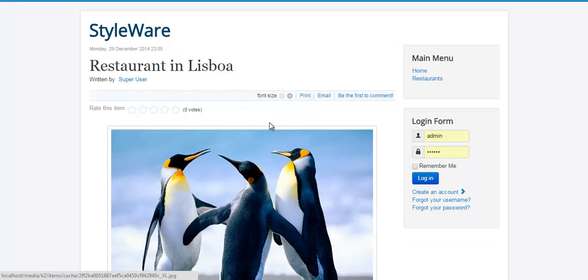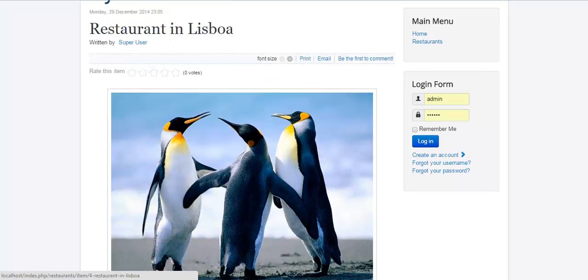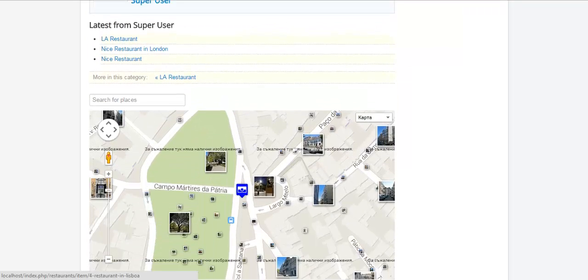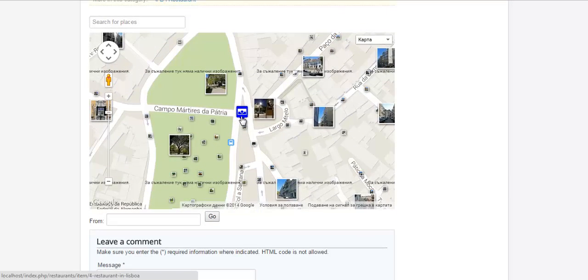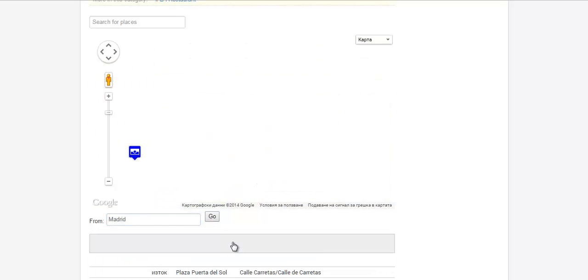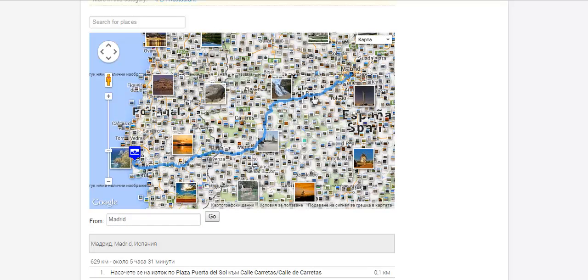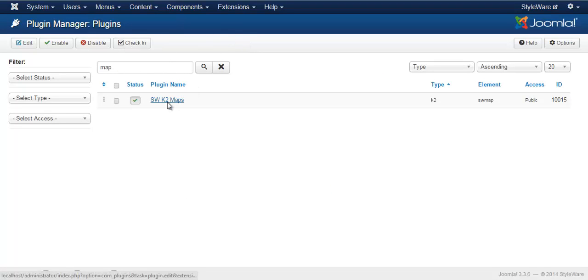Clicking on the restaurant in Lisbon, you open the K2 item, which has the geo coordinates in it, and you can see the icon here where the restaurant is placed, some pictures around it which are loaded by Panoramio, and of course the directions feature. For example, if you want to go to that restaurant from Madrid in Spain, you can see what Google suggests as the best route. I'm not going to get into too much detail.